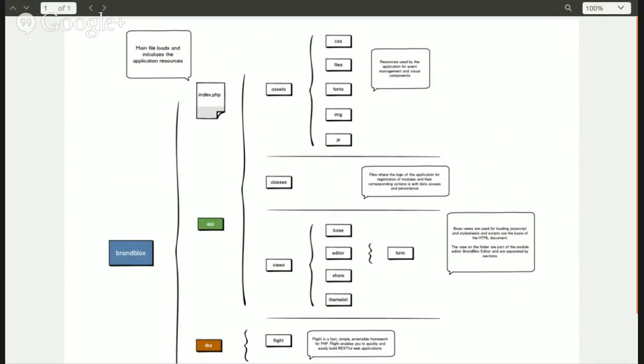To finish this presentation, I want to show a simple solution document where you can see a summary of the solution for the BrainBlocks application. It's a simple solution.